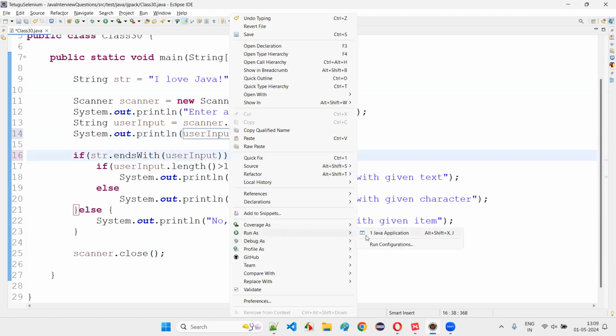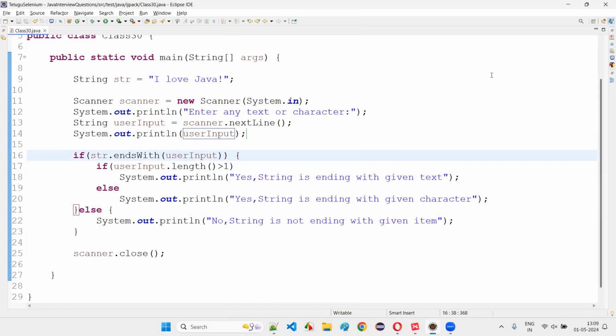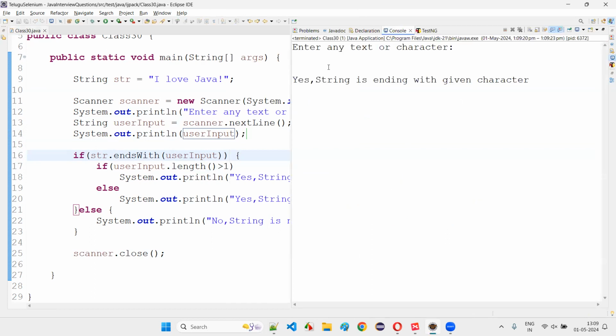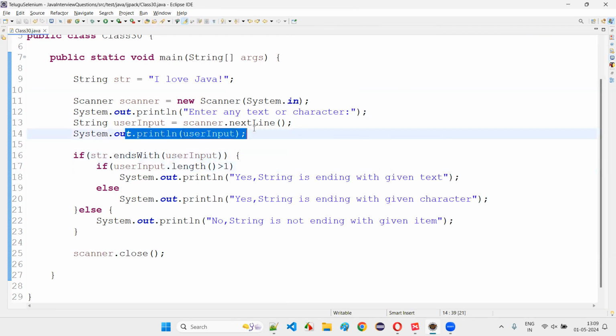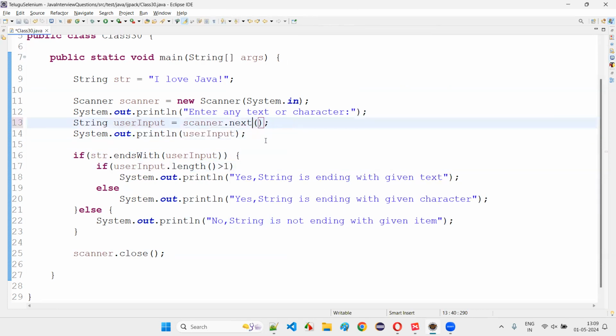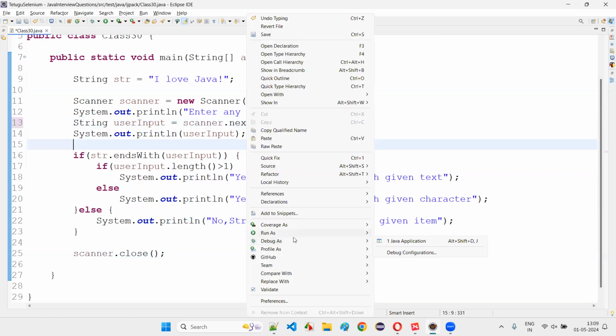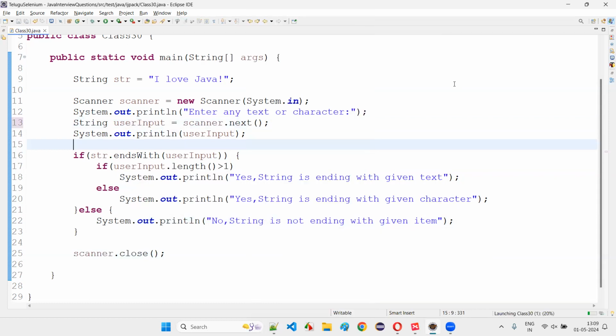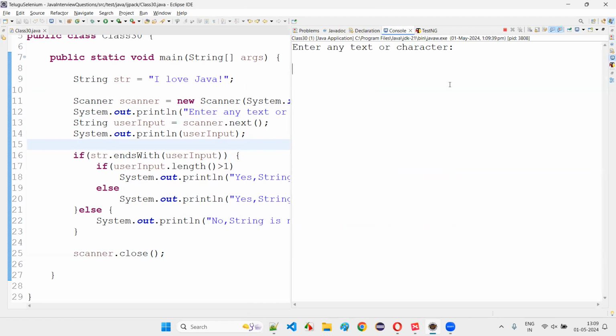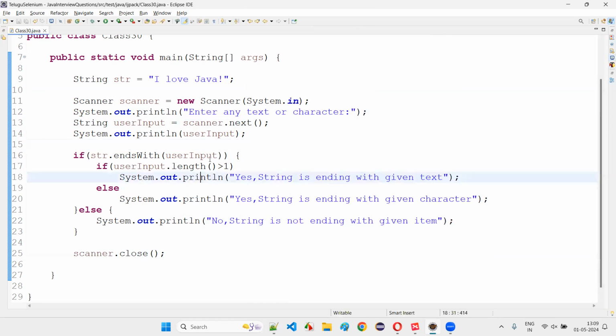Right click, run as Java application. Press enter. New line is coming. That is nothing but slash n, and it's taking some slash in here. Press enter means slash n and it is taking that as an input. But if I write line here, in that case, what will happen? Right click, run as Java application. It's not taking input. So we have to enter something.